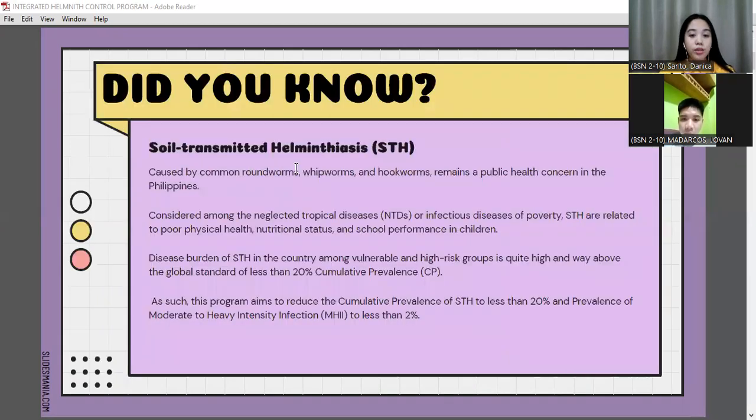So, soil-transmitted helminthiasis or STH are caused by common roundworms, whipworms, and hookworms, which remains a public health concern in the Philippines. Considered among the neglected tropical diseases or the NTDs or infectious diseases of poverty, STH are related to poor physical health, nutritional status, and school performance in children.